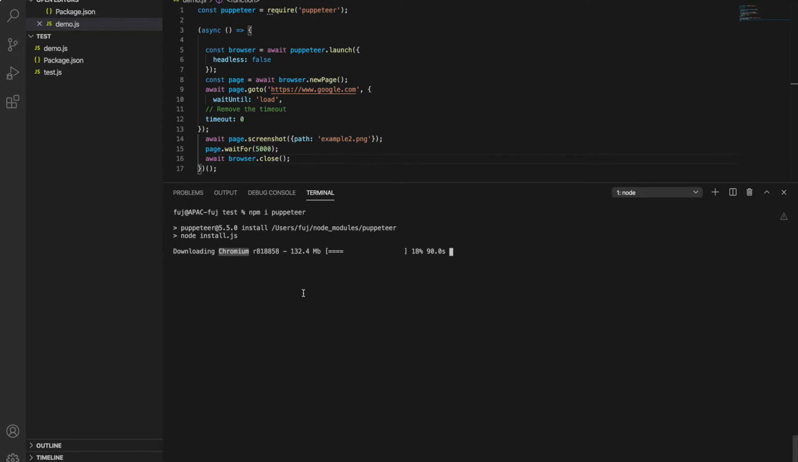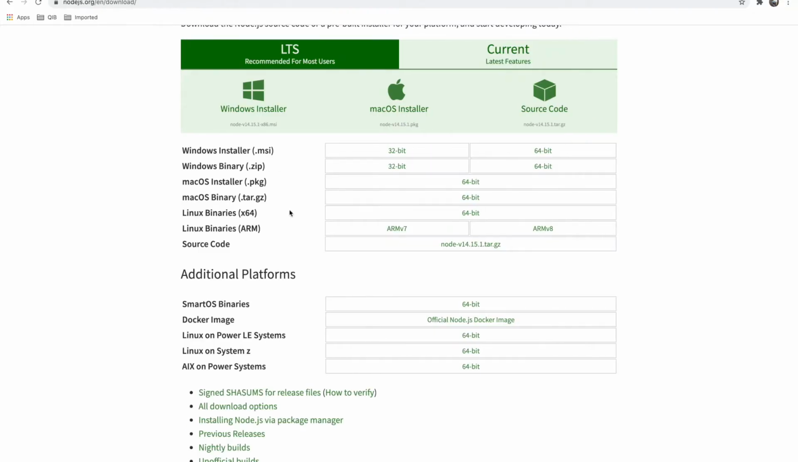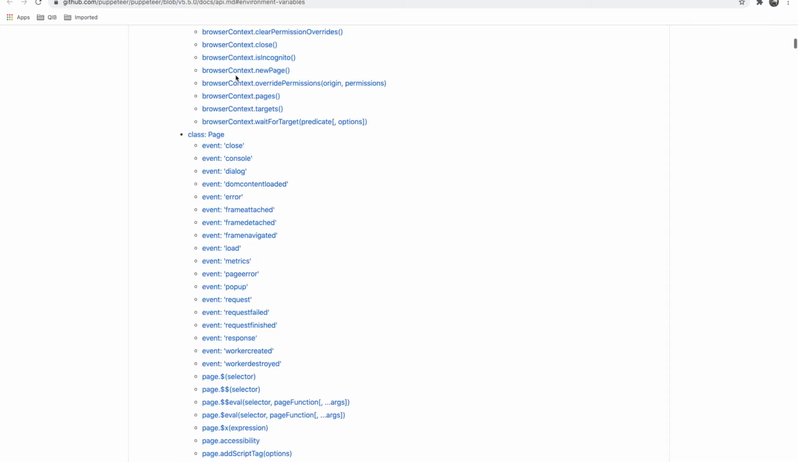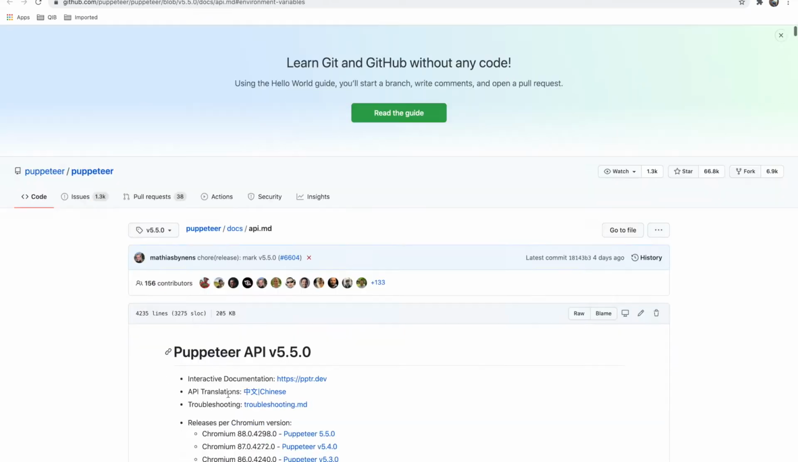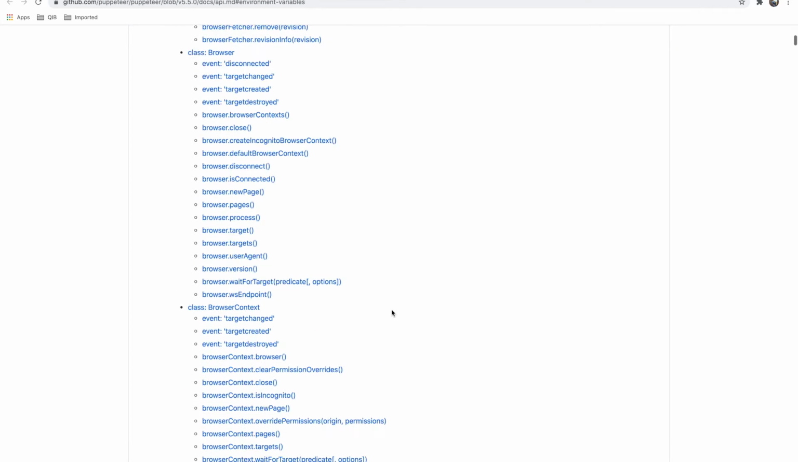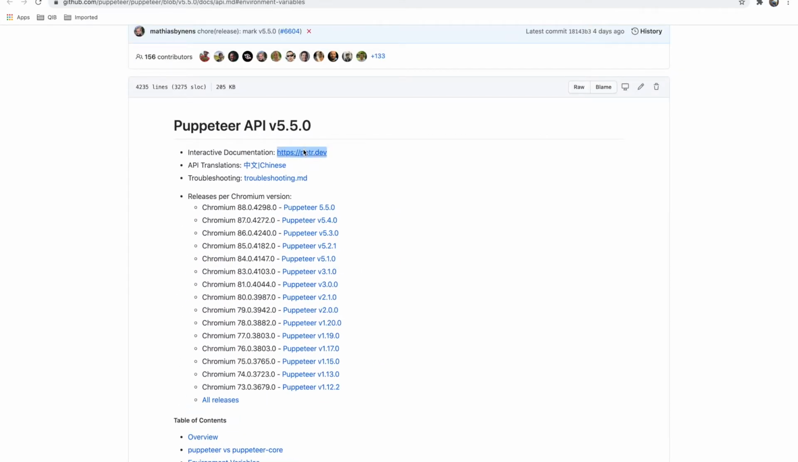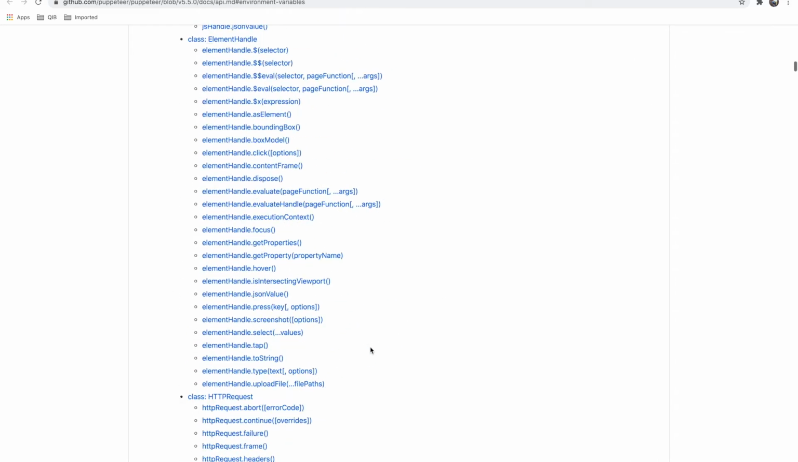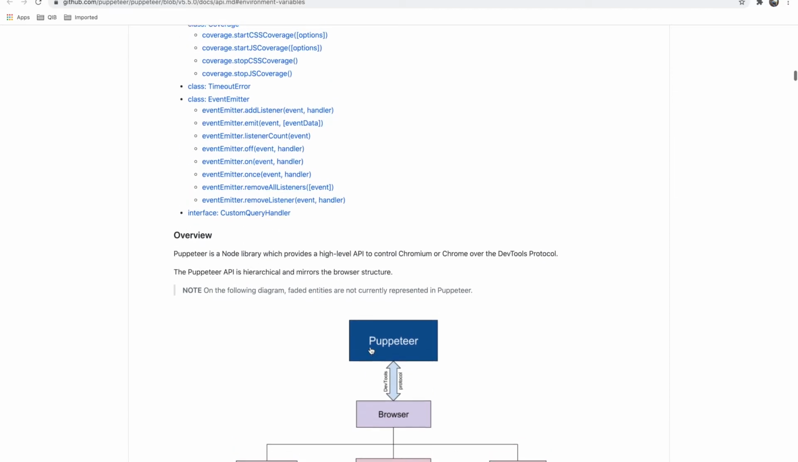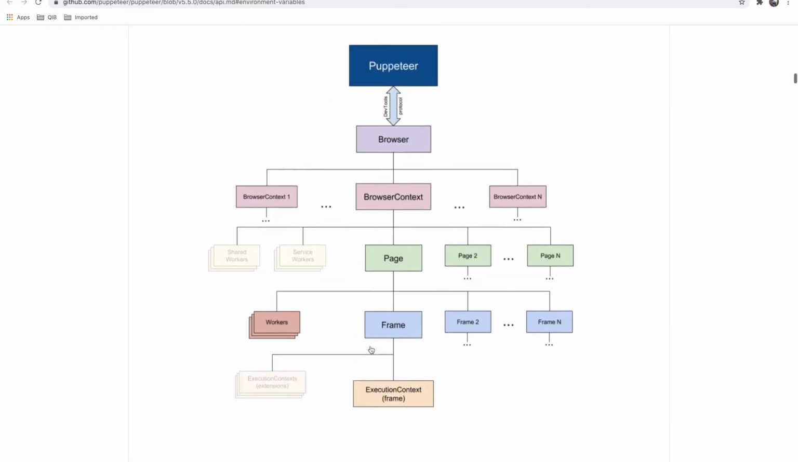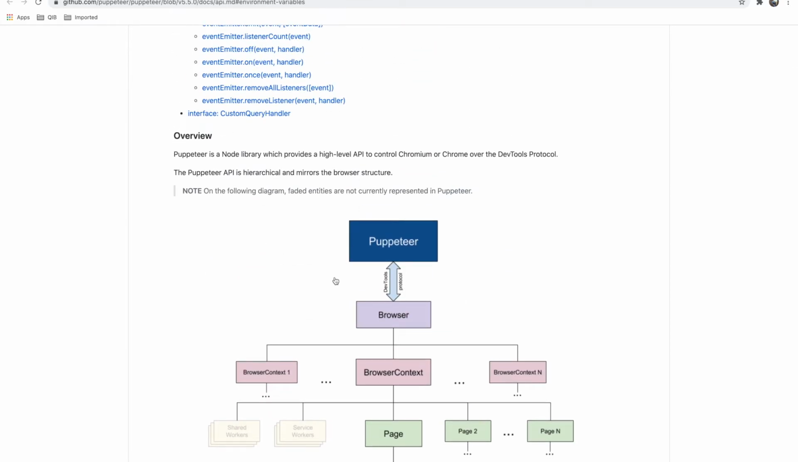Before we start, let's go to their official Git page. So this is Puppeteer's Git page. I will put this link in the description, so you can go through it. Currently we have Puppeteer 5.5.0 version, and they have a developer site, puppeteer.dev, as well. First, for those who don't know what Puppeteer is: Puppeteer is a tool from Google which allows you to do end-to-end automation with JavaScript.